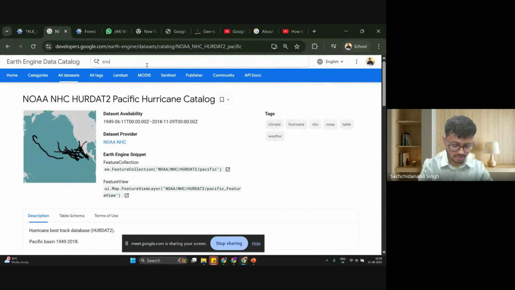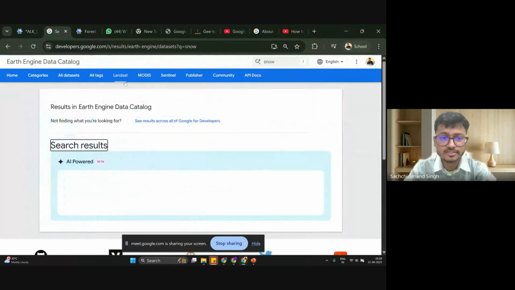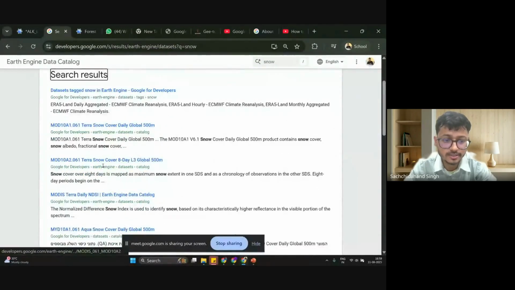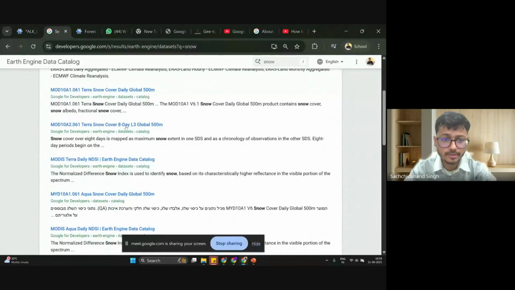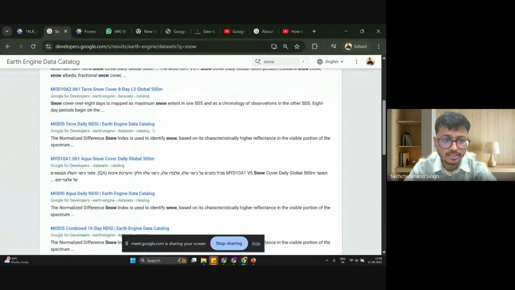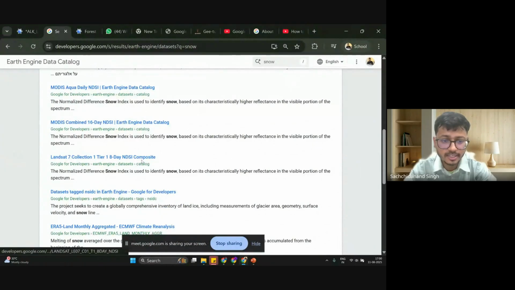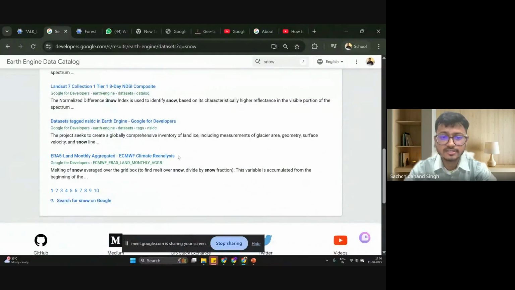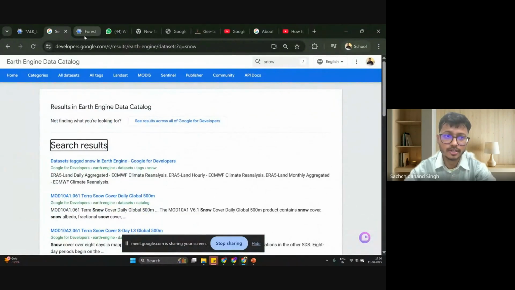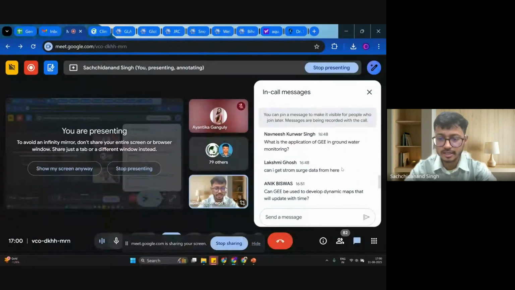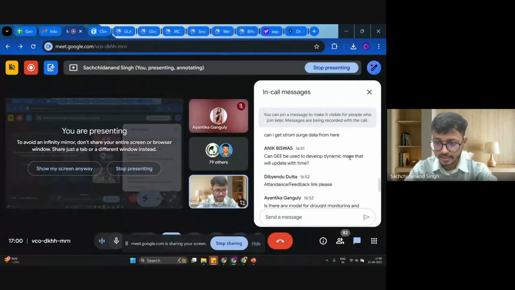Suppose you want to work with snow, just search snow here. All the datasets tagged with snow will appear. Like MODIS datasets are there: Terra snow at 500 meter, then 8 day L3 global dataset, Terra daily dataset, Aqua snow, Landsat 7 8 day NDSI composite. All these datasets are there. So whatever your work, whatever topic you are interested in, you need to search it in the data catalog. If the dataset is there, then that dataset could be utilized here.